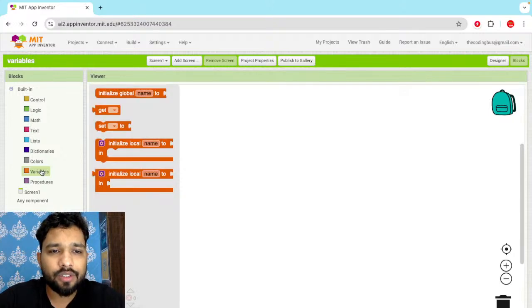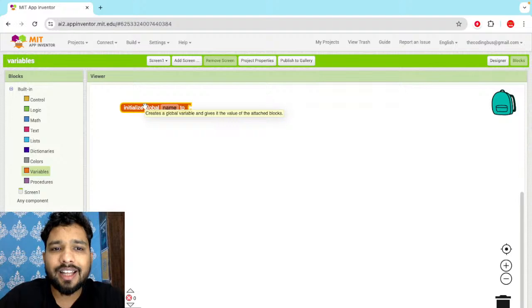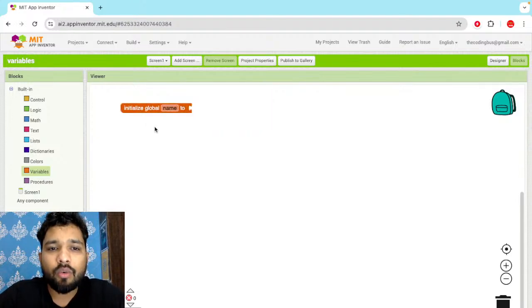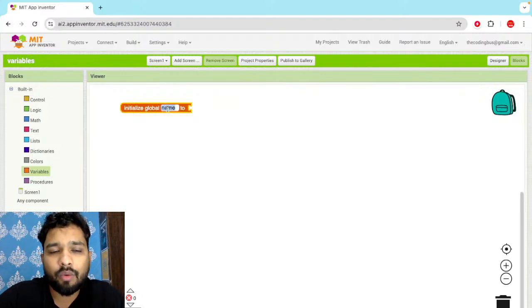So click on variables and you'll see initialize global name to. Let's just drag and drop it. So what is this? Initialize global. It means whatever variable you create here, you can use in your whole project. But now what is this global and how can we use it and what is the use of this variable? So first let's create a variable.